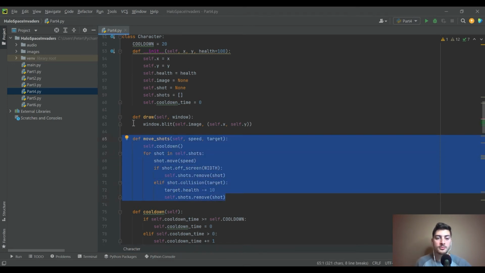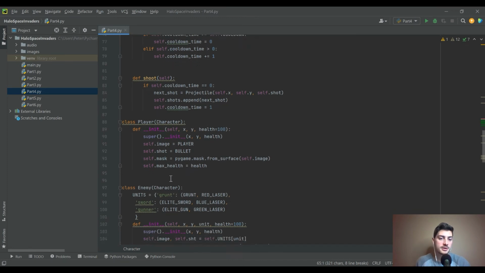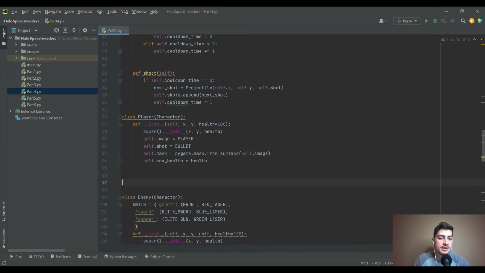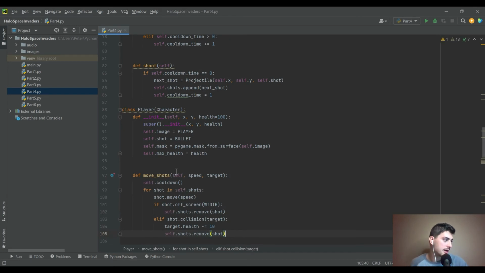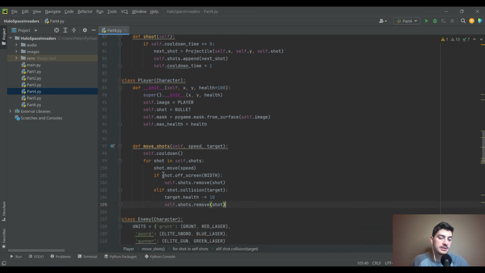So I'm going to copy this whole move shots function that we just made. I'm going to come down inside of our player class and copy the whole thing in here, and we're just going to start taking a look at how we need to tweak it.